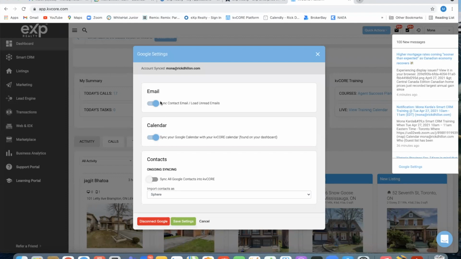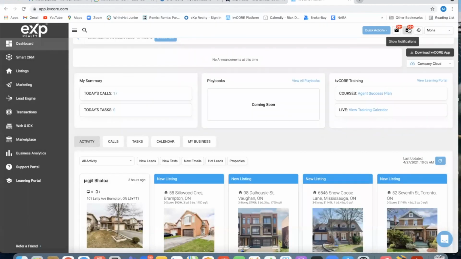But again, these two I highly recommend that you do, because anytime you make an action for any of your leads, you want it to sync to your calendar. You want kvCORE to talk to you and remind you that you have an appointment. Okay, so that would be on the top right. Show notifications, I have that on.